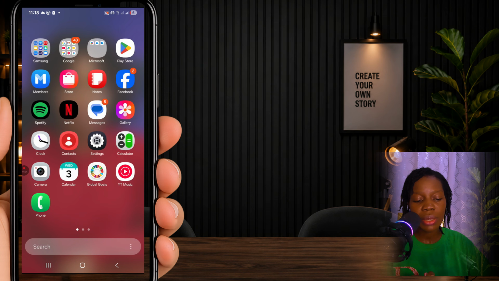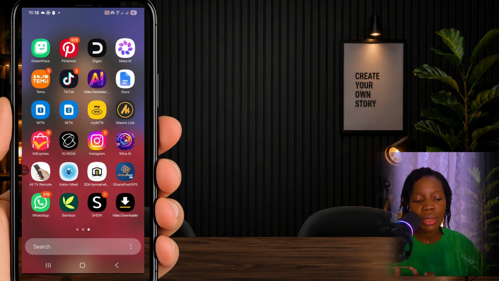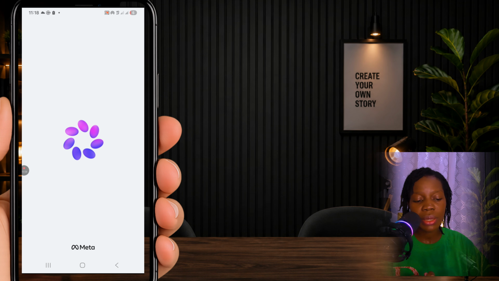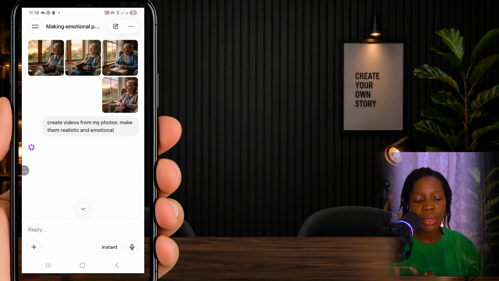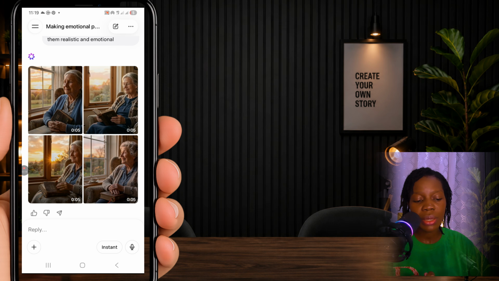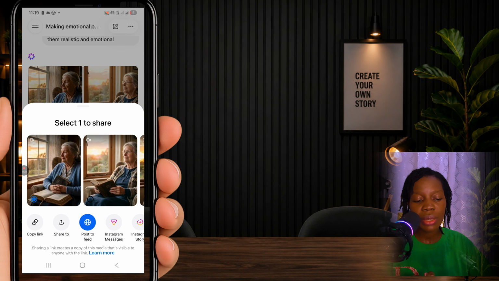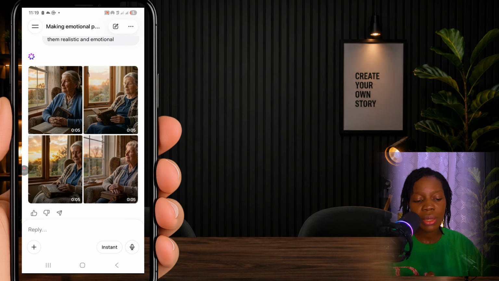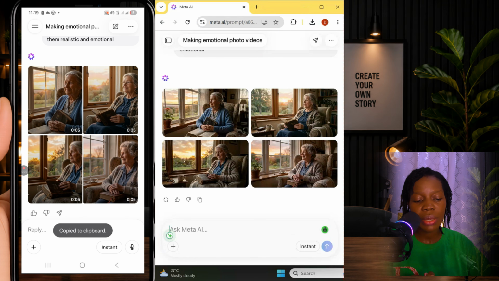Now the next thing you're going to do is to go to Meta AI. So you can even use the app to do that. So this is Meta AI. We are going to download the videos we generated. So we can click on this icon, this particular icon. We can tap on it, the share icon, and click on copy link. Okay. When you click on copy link, wait till you see link copied on clipboard.